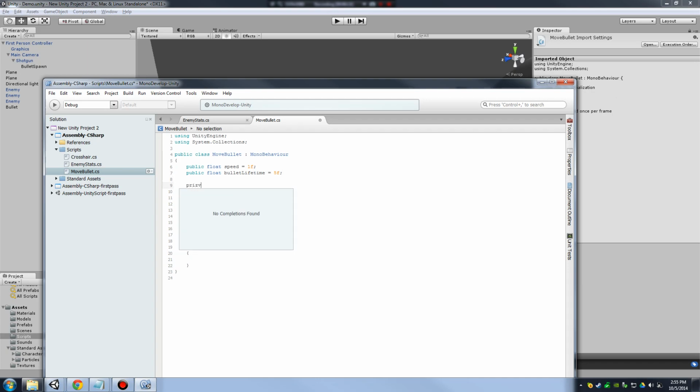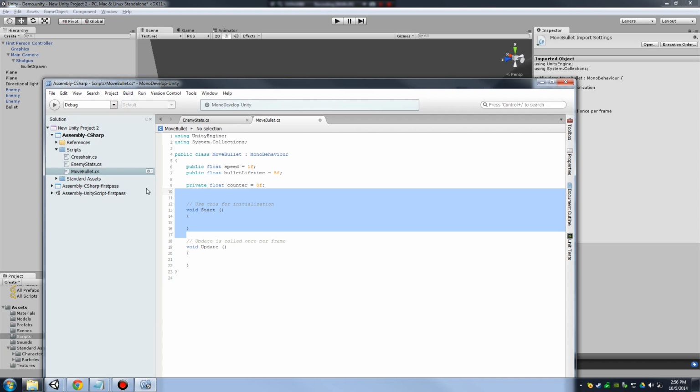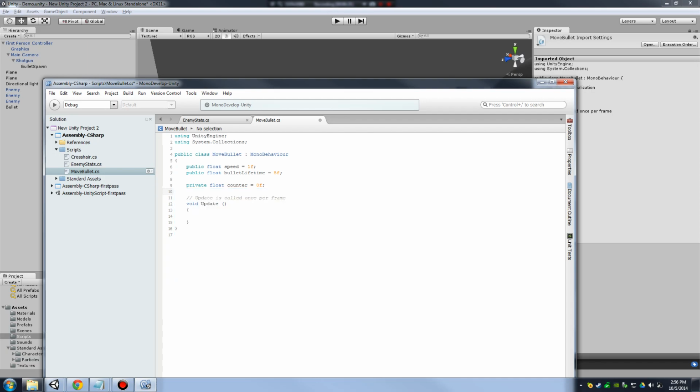And we're going to create a private float. We're going to call this counter. The counter is going to help us to dictate how many frames have passed since the bullet was created. And let's go ahead and delete our Start function. We don't really need it. And let's change Update to FixedUpdate. This helps keep the frames and delta time that we're going to use in a second all square with the game engine.